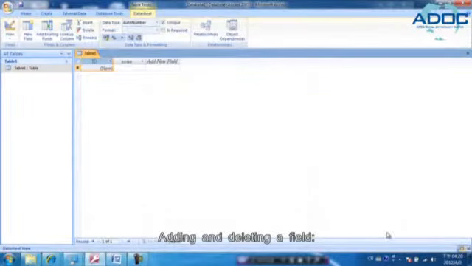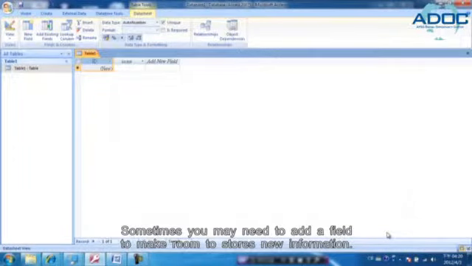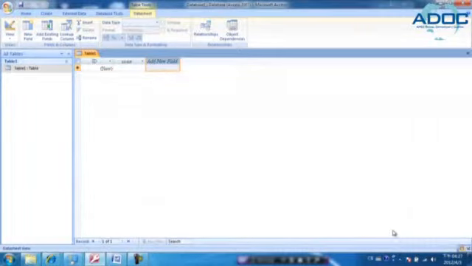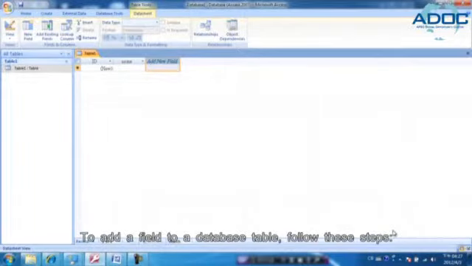Editing and deleting a field. Sometimes you may need to add a field to make room to store new information. Other times, you may want to delete a field that you don't really want after all. To add a field to a database table, follow these steps.